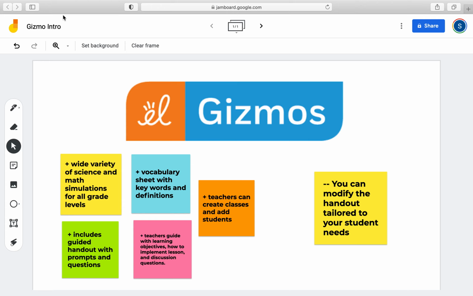The only thing that I would be mindful of as a teacher while using this platform is the student activity sheet. So they do have a general student activity sheet, but if you need to, you can edit this according to your class needs, such as adding images or additional vocabulary words, and tailor it as you see fit for your students.